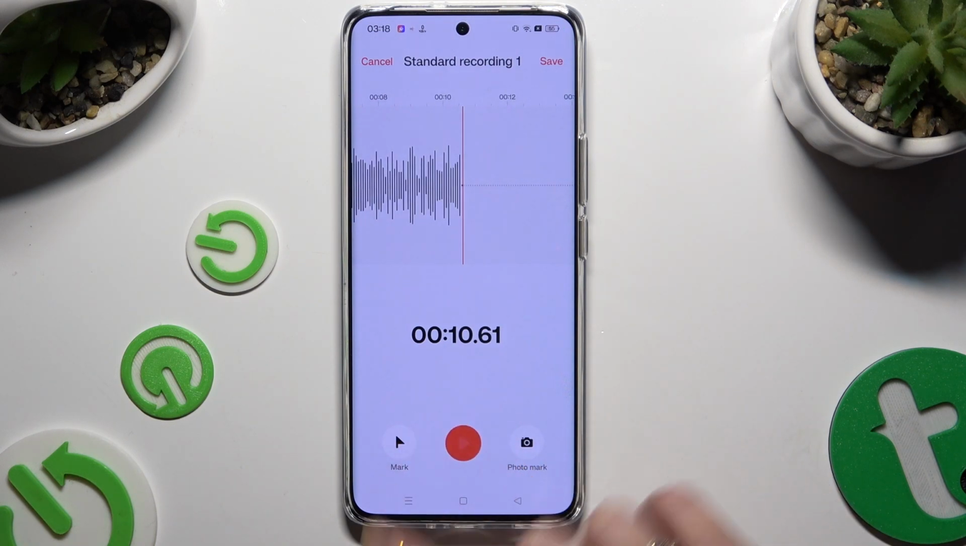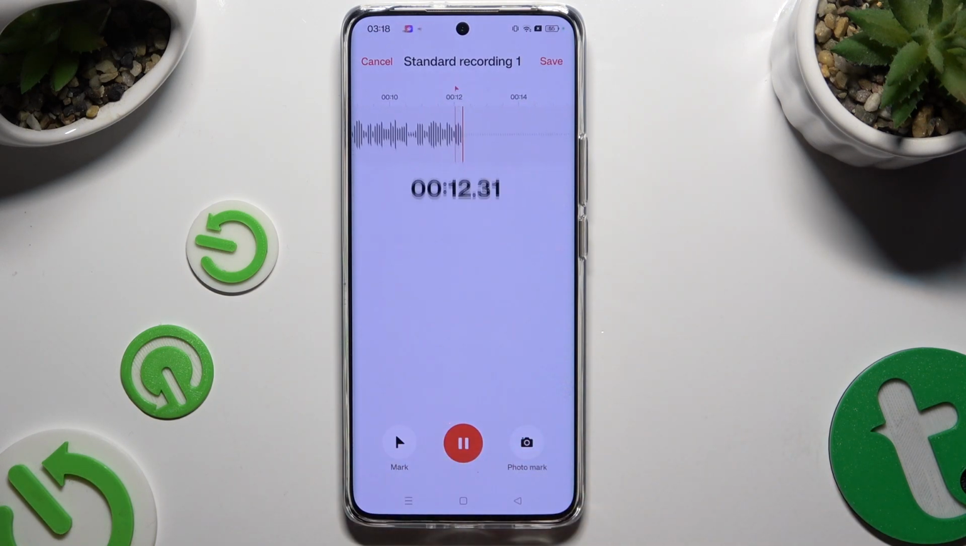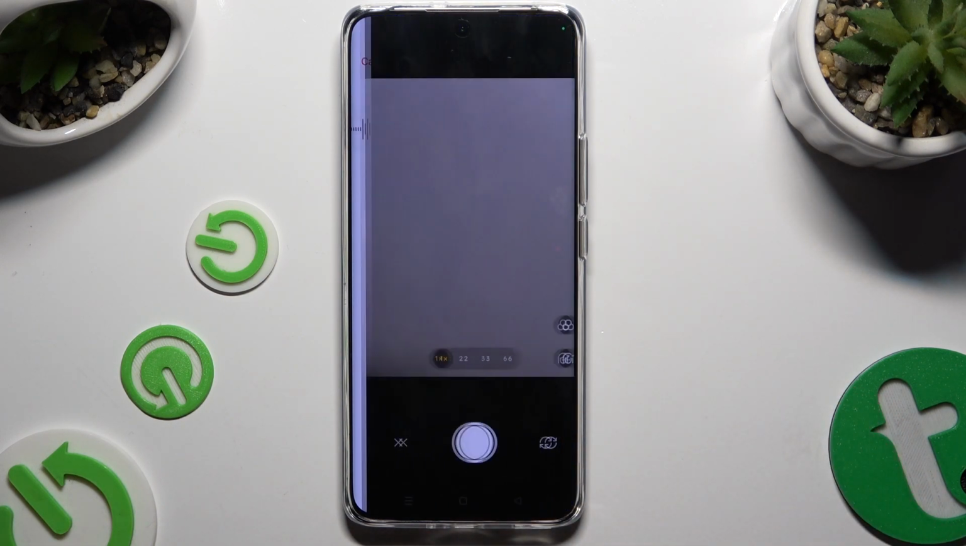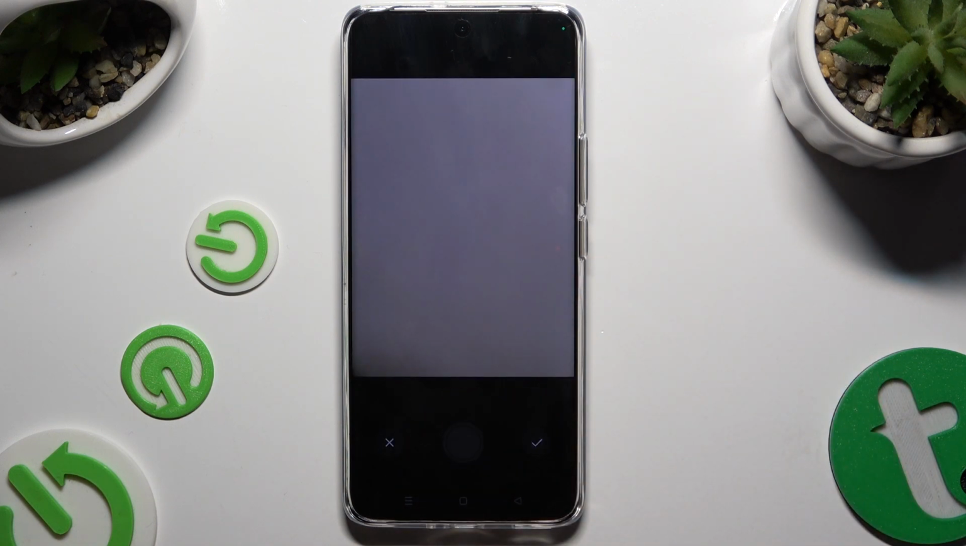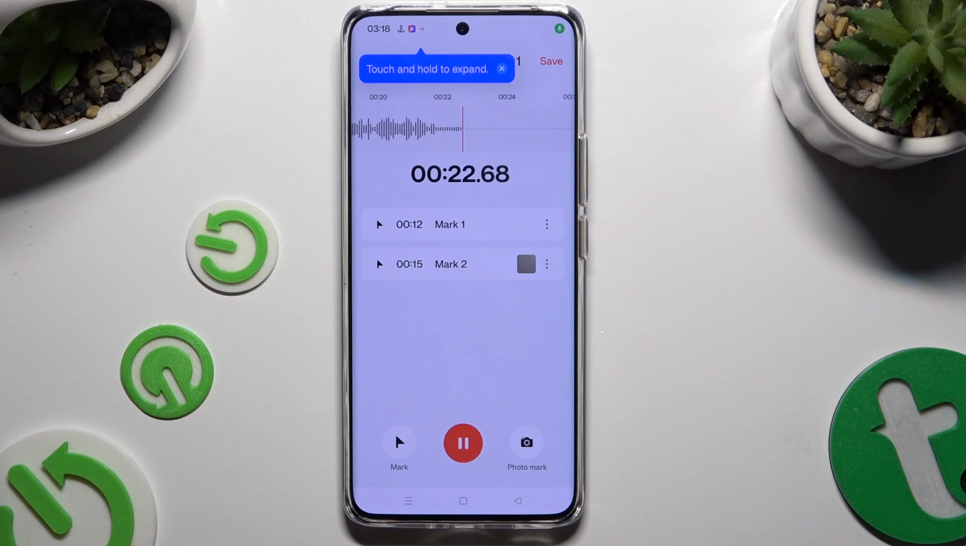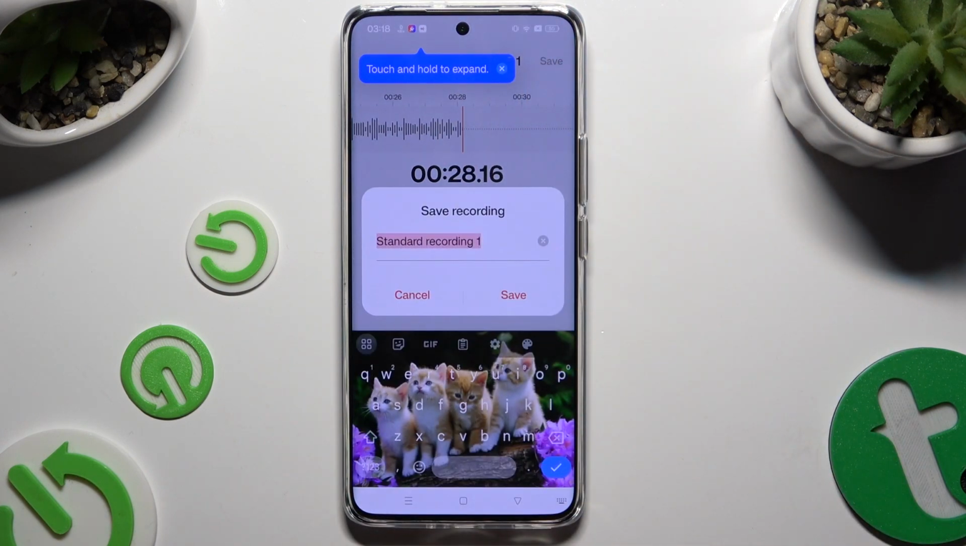To add a bookmark, select left icon, and to add a photo mark, right one. Then take a pic, and to add it, tap on this check mark. To end your recording and save it, hit Save at the top right corner.